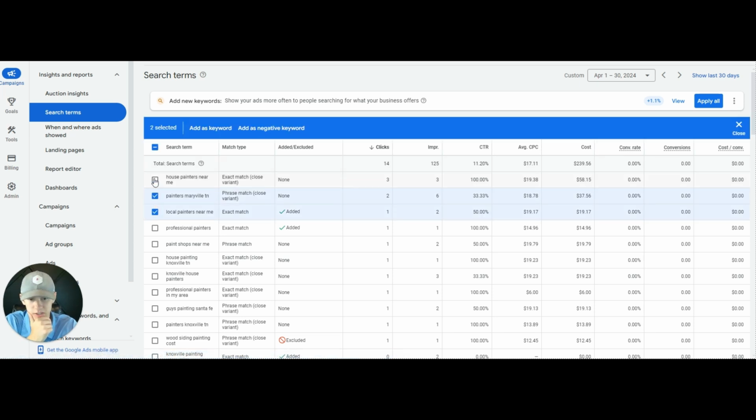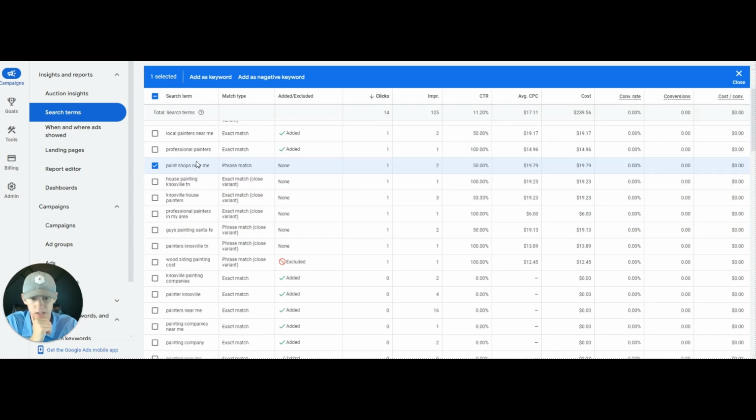Local painters is good. This is good. This is good. This is good. Paint shops. So what I see here is shops. We're not a shop. We're a paint company. Getting that removed. And this is back in April, guys. So most of these keywords are already added as negative. Guys is one you want to get removed.